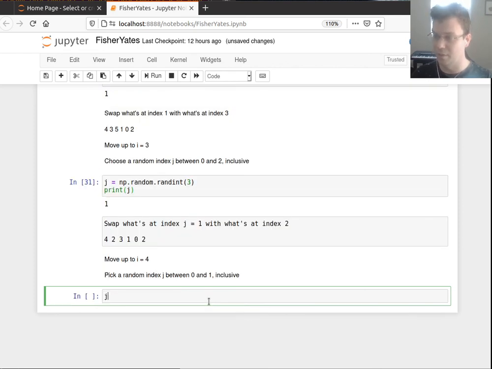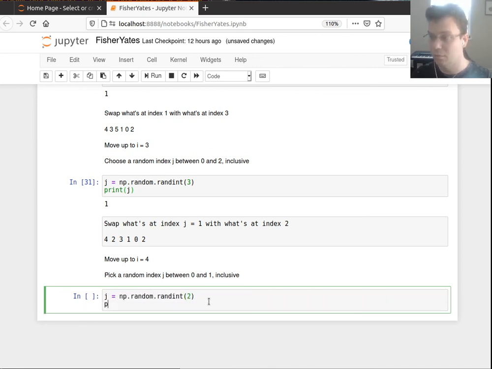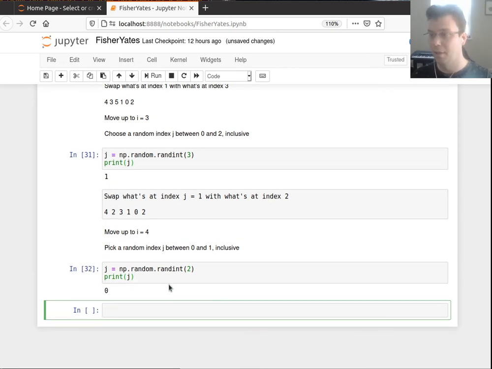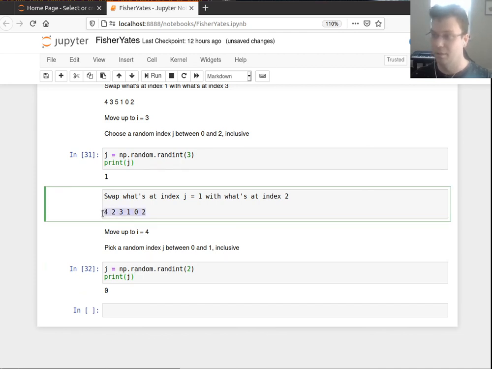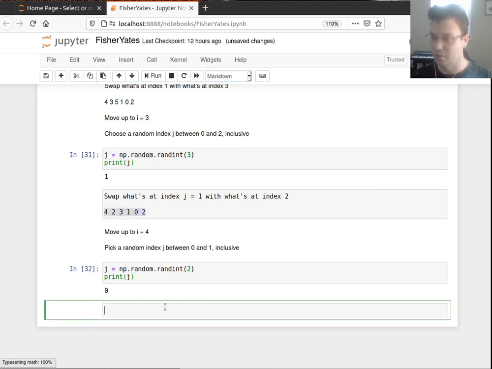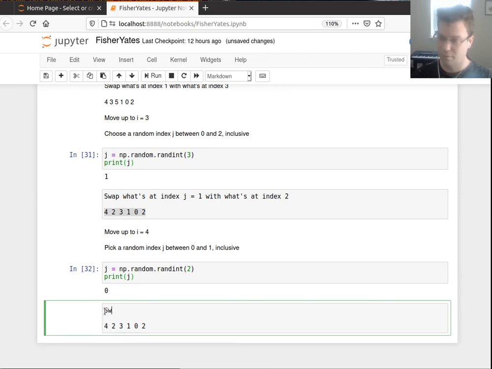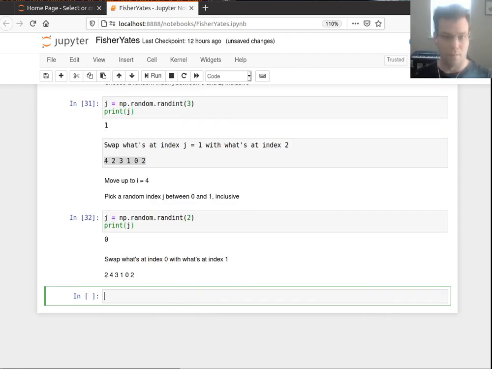All right, so now I'm going to say j is equal to np.random.randint(2), print j. Okay, so it tells us we have to swap what's at index 0 with what's at index 1 now. So our final permutation, we swap what's at index 0 with what's at index 1. Okay, so we're trying to place this element here. We end up swapping them, and here is the final permutation that we get.